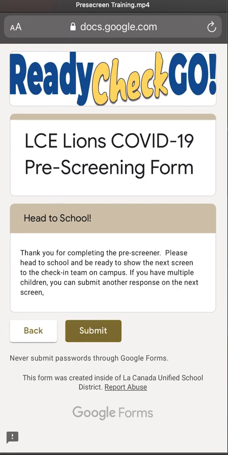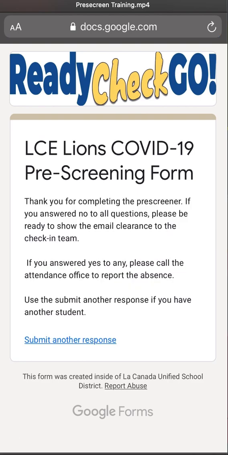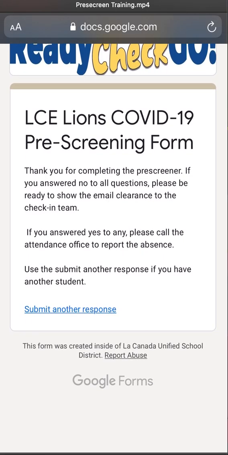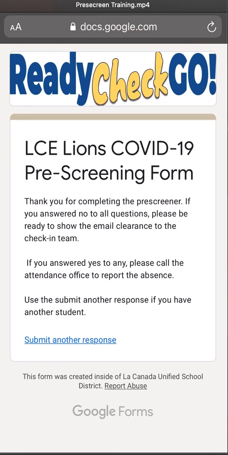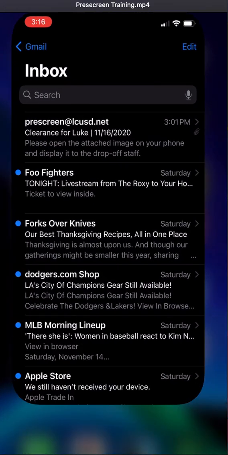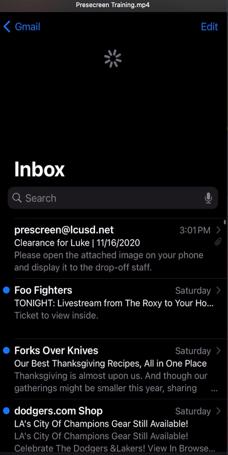If you answered no to all three, you're going to get this page that says head to school, and then you're going to submit. If you have another student, this is where you would hit submit another response and you'll be able to fill it out again. I'm only doing one, so then I'm going to head over to my email and wait for the email confirmation to arrive. And this is what I'm going to show the check-in team at the school.